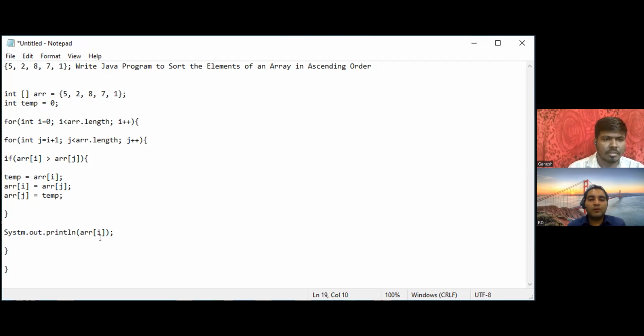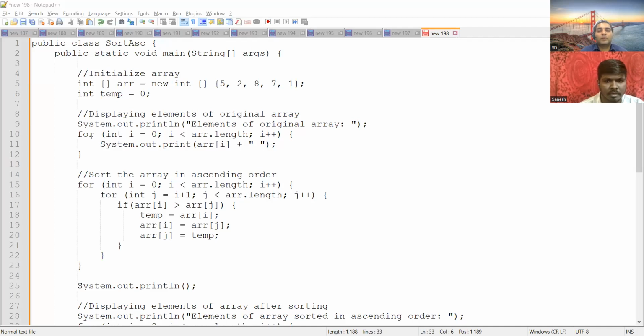Are you sure? You've used two for loops in the middle. Do you think two for loops will be sufficient? Yes, I think the two for loops will be sufficient for that. Okay, so I'll show you the solution of this program. Now is the screen visible?